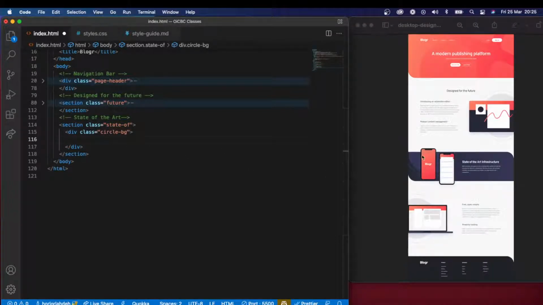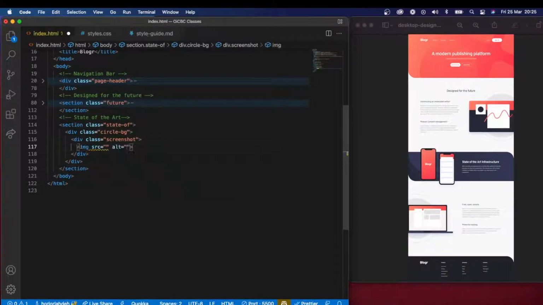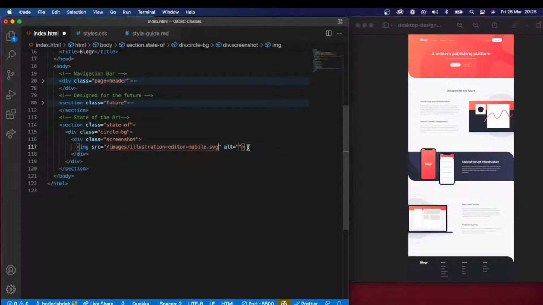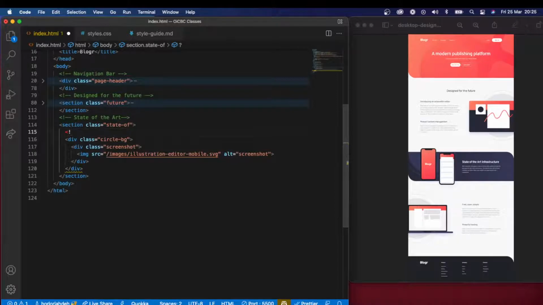So inside of the circle bg, we are going to put this image and this text. First of all, we are going to do div dot screenshot, which is the image, and I'll put an img tag inside of it. So let's just get the image, and what we want is the mobile editor mobile. I think that's this one. So let's just call it screenshot. And are you guys following me now? Yes, sir. So we say circle pattern.